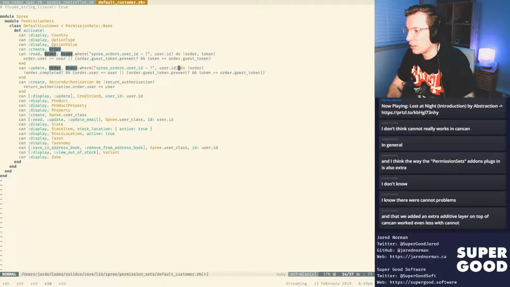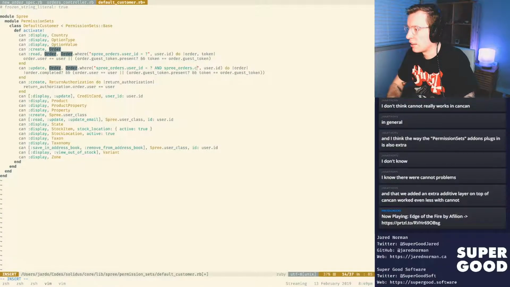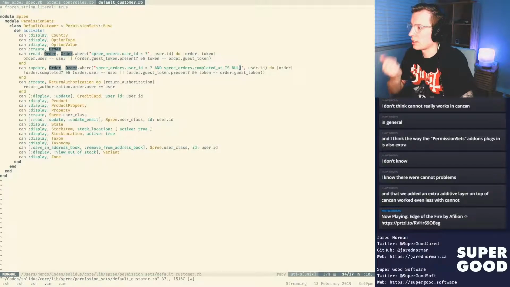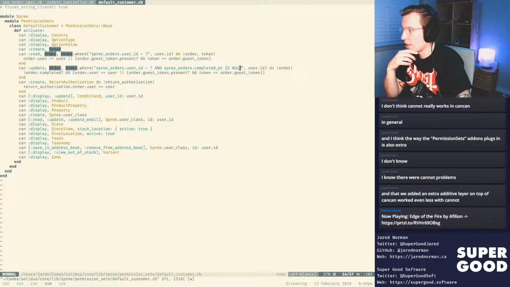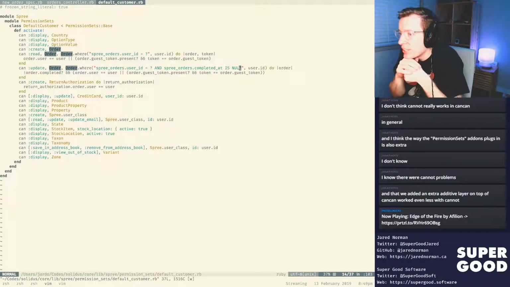Probably put this here as well, and pre-orders completed at is null. Because we're never going to have a guest token when we're doing accessible by. So that query doesn't have to take that into consideration. So I don't know. This looks vaguely like an improvement.